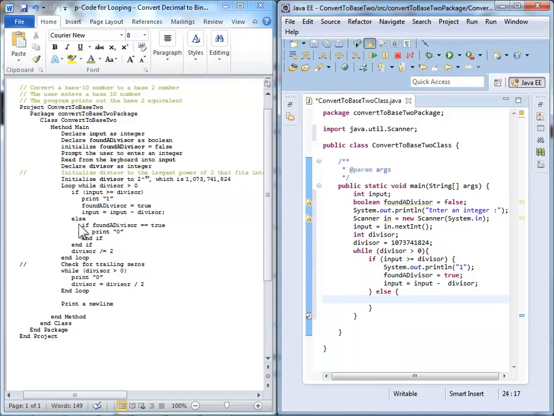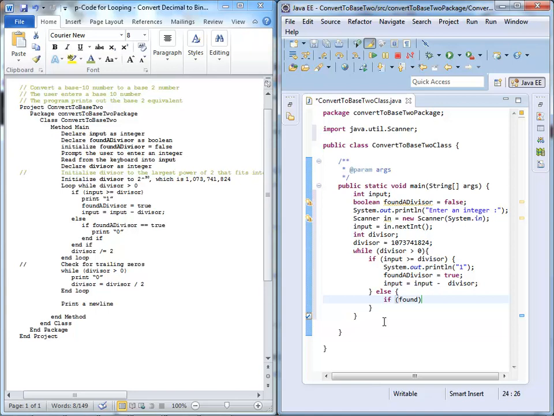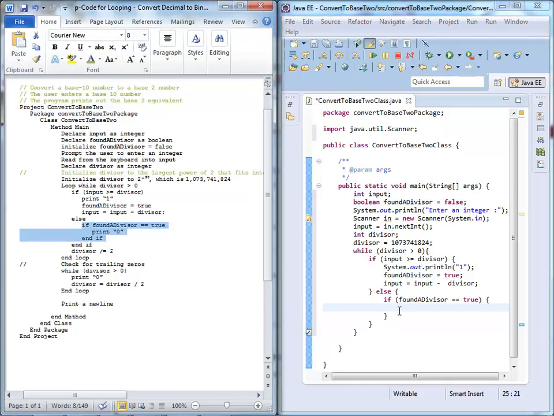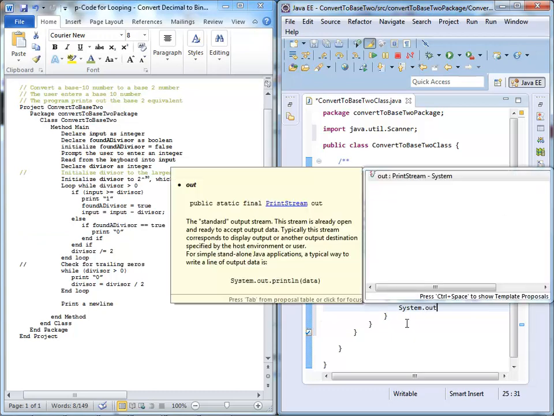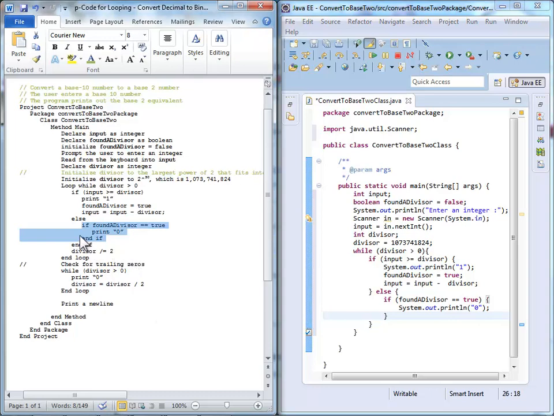Now I'm down inside the else, and the next thing to do is implement this if. If found a divisor equal true, inside the else, if found a divisor equal true. Open up a set of curly braces, because every time we create an if condition, a logical if, we need a set of braces. And in there it says print 0: system.out.println quote 0 close quote semicolon. And that puts me at the bottom of this set of ifs and end ifs right there.